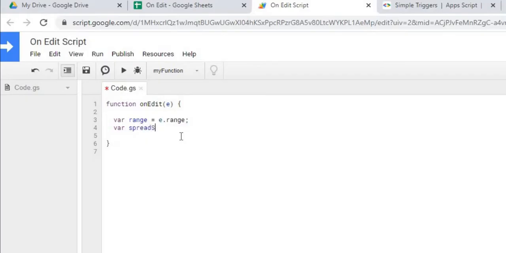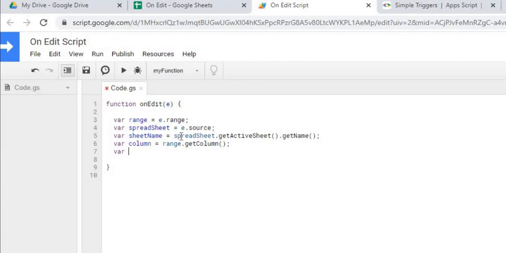Next, I'm going to get the spreadsheet. The sheet name. The column of the range. The row of the range, and the input value.